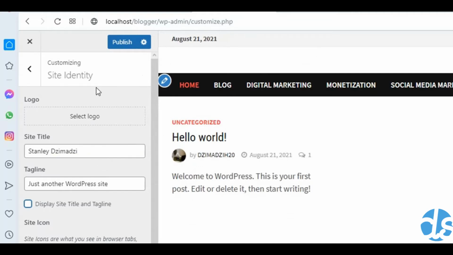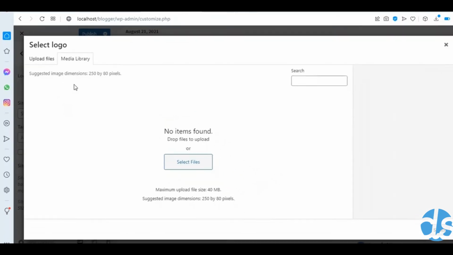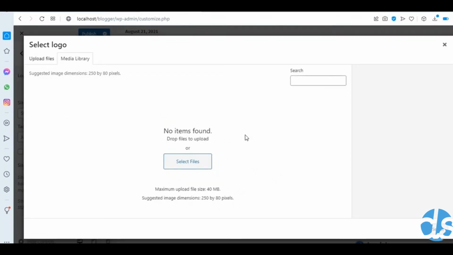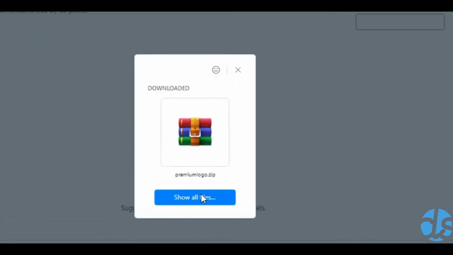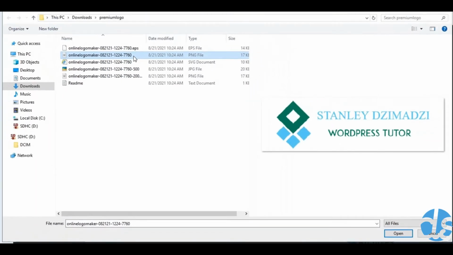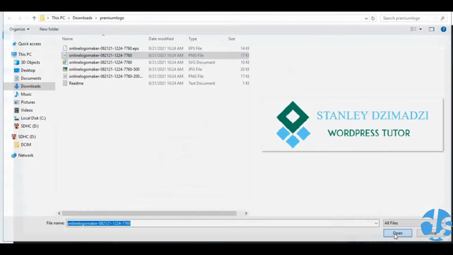So let us now select the logo. I'll click right here. We don't have anything in our media library because we haven't uploaded anything yet. So I'll just go right here. I'm going to upload a PNG file. I'll click open.